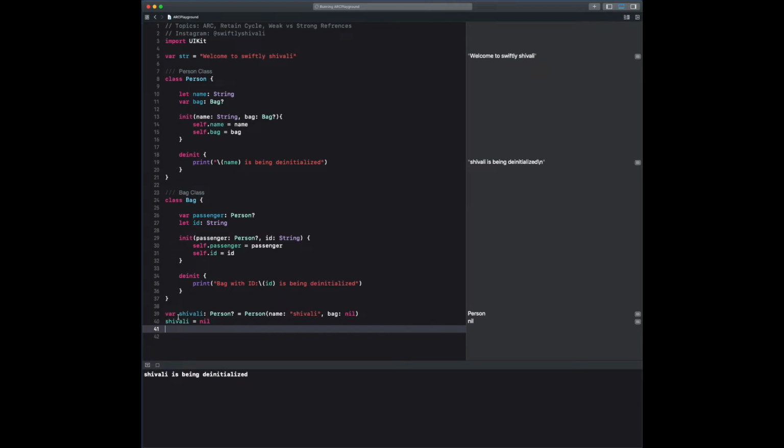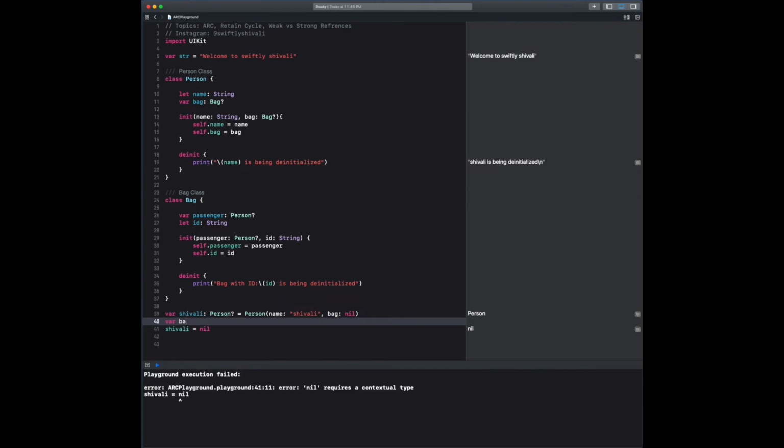Over here, I have my person variable, but then I'll create a bag variable.